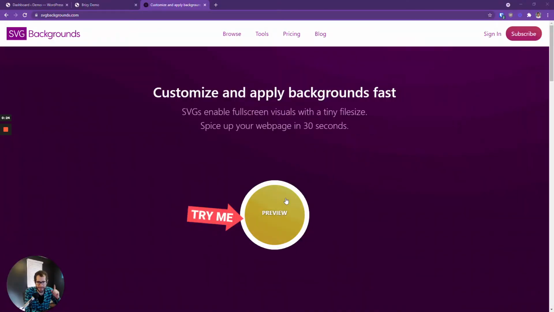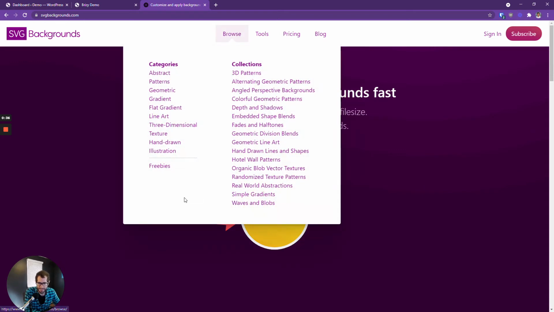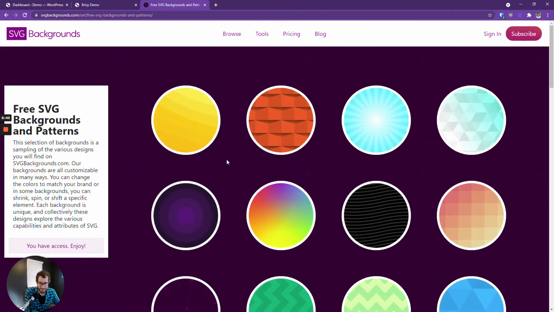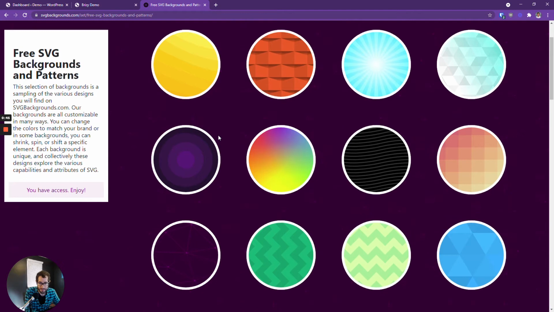I'm Matt Visywig, and I'm going to show you how to get some free and awesome SVG backgrounds. I'm right on svg-backgrounds.com. I'll provide a link in the description. Just go into browse, then freebies, and all these backgrounds you can grab for free.